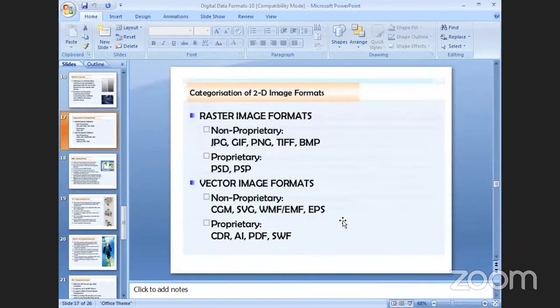Categories of 2D images. They come in different formats. Raster formats, non-proprietary: JPEG, GIF, PNG, TIFF, and BMP; and proprietary: PSD and PSP.